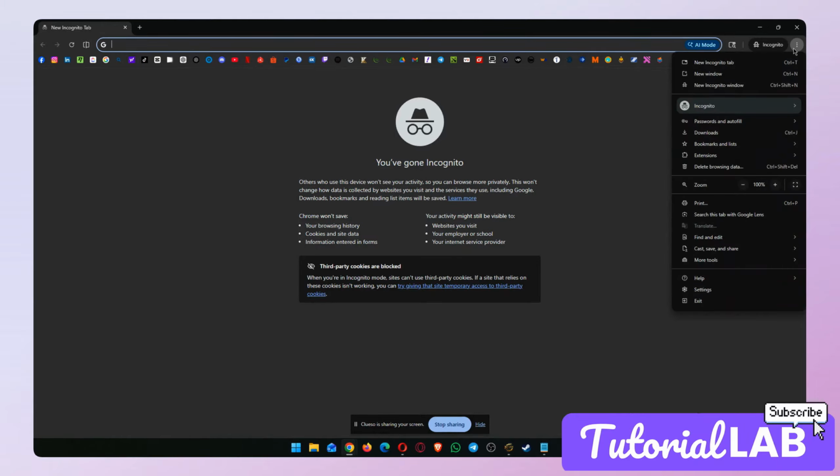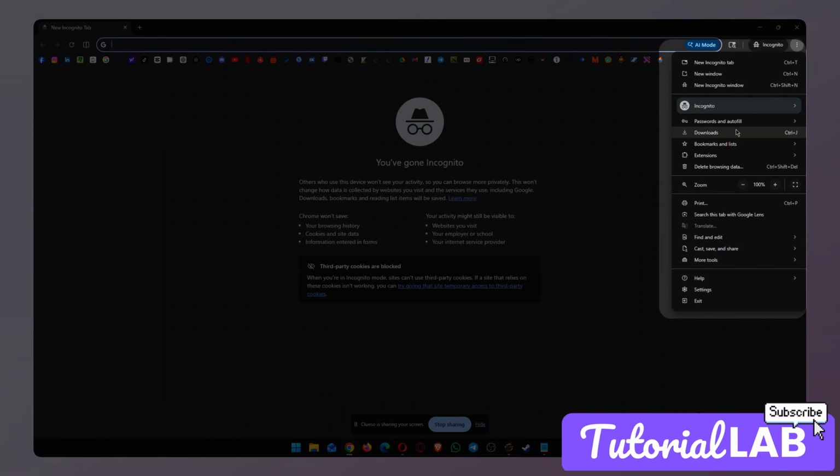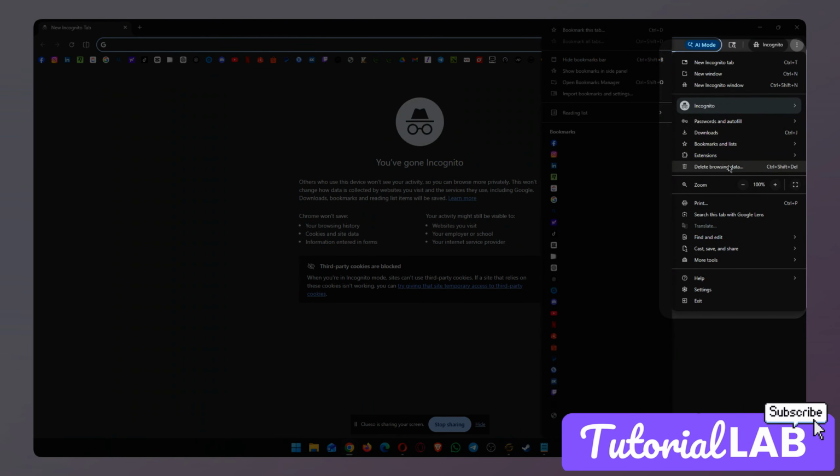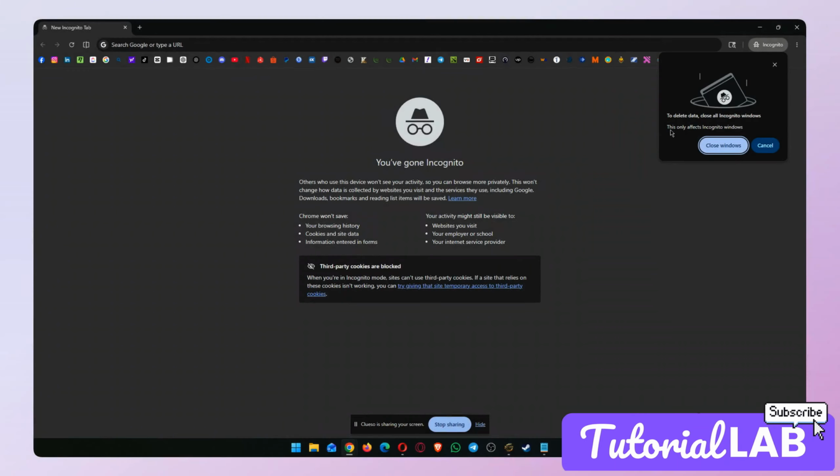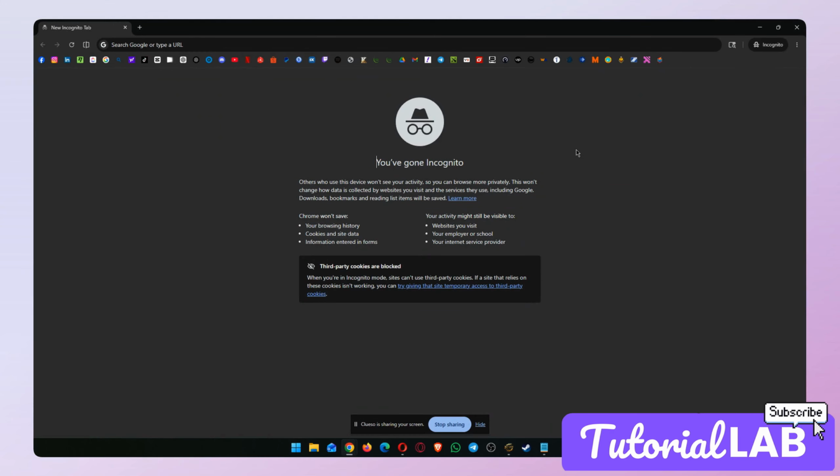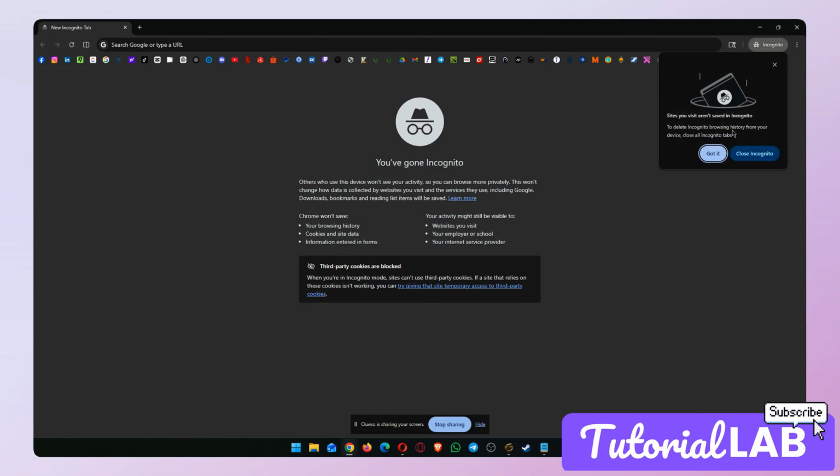When we click on the three-dot settings menu, there is no history option available. We cannot delete browsing history from here because incognito simply does not keep a history. The only way to clear incognito is to close the incognito window so the session is removed from memory. There is no history here.